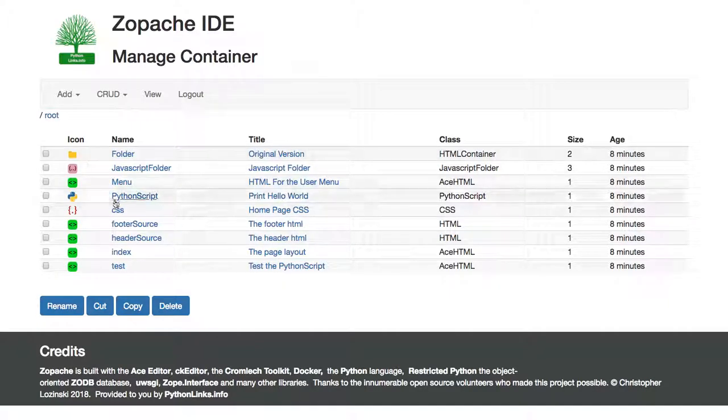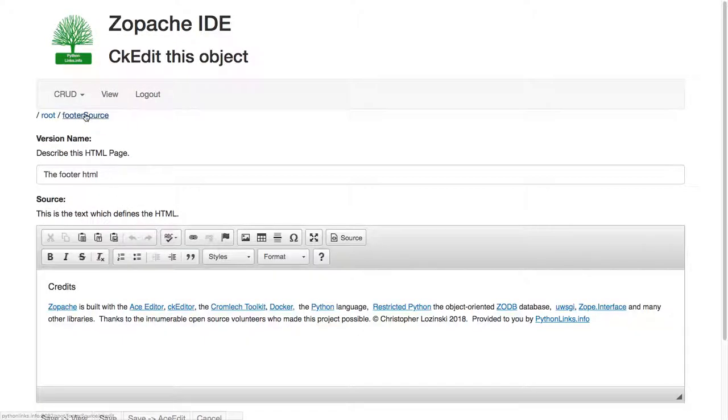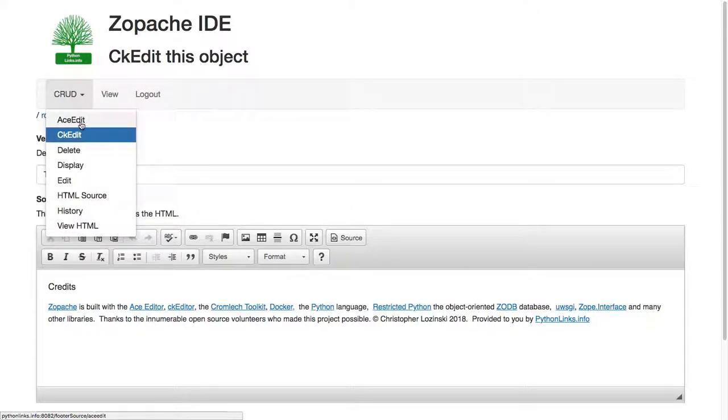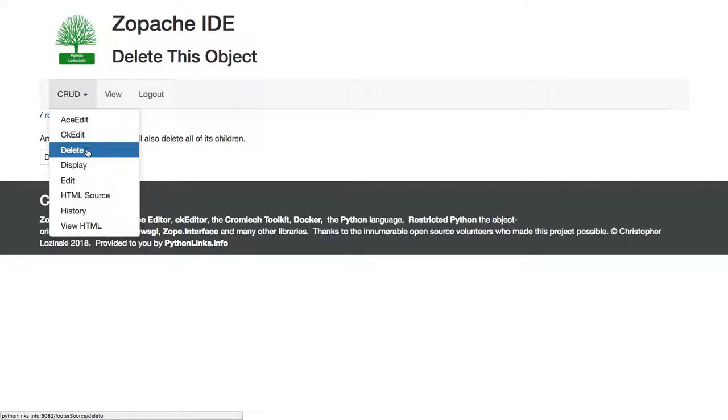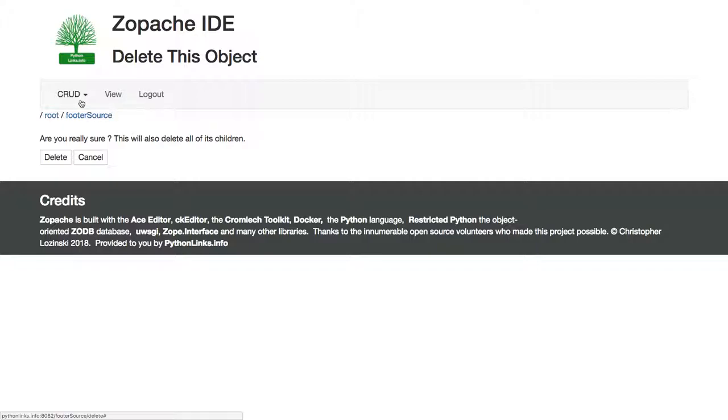That's the HTML object. Oh, I'm sorry, I was supposed to show you a few more things on it. So what can we do with this? We can do the ACE edit, which is the technical editor, and the CK editor, which is the WYSIWYG editor. We can delete it, which gives you a nice confirmation option. We can display it, edit it, take a look at the HTML source, and take a look at the history. We'll look at that later, and we can view it. So lots of things we can do with these objects.